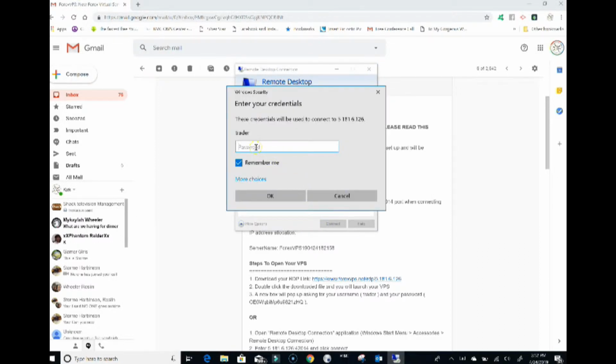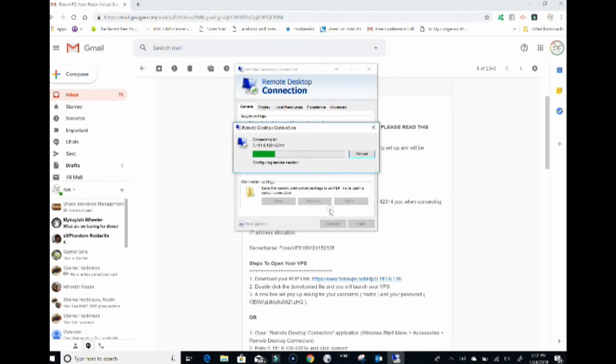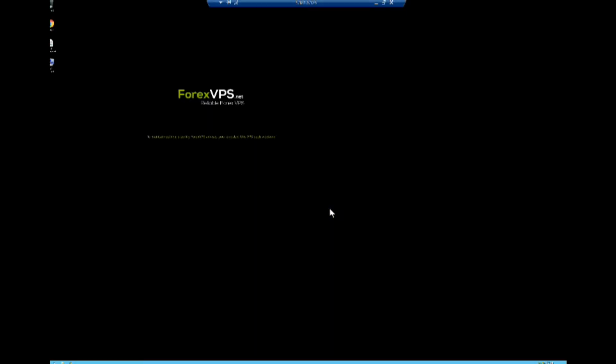That's going to ask me for the password. I'm going to click and put the password in there. It's going to ask me for this certificate right here. It's going to say the certificate is not valid. Now, right now, you can click a check right here so it won't ask you again. I'm going to leave it there in case I have to redo the video. Okay, now that logs me into my VPS.